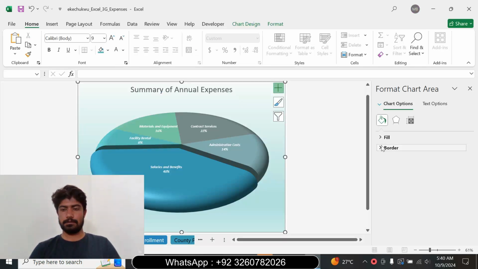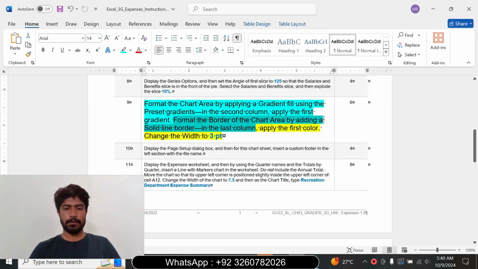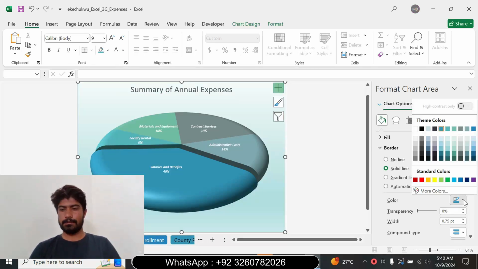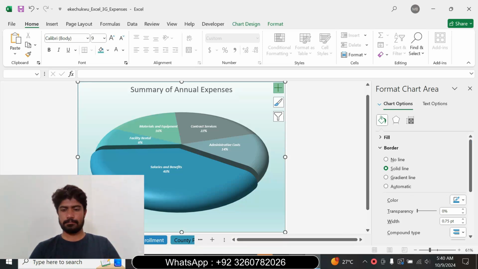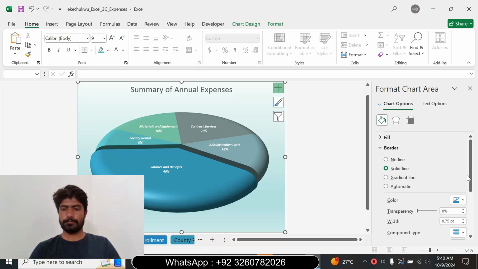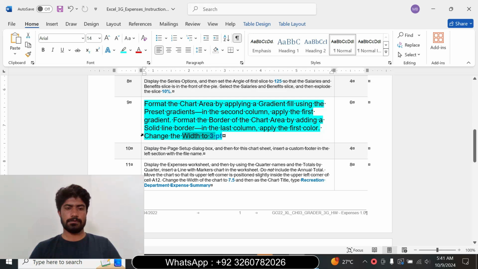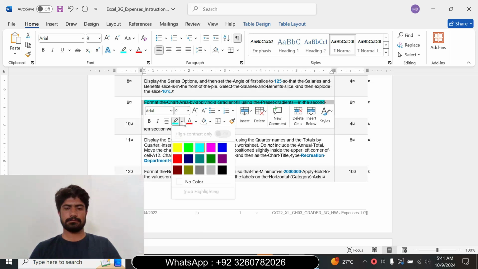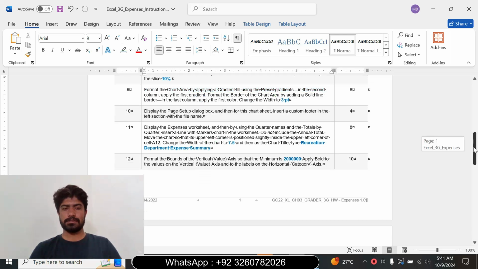Collapse the fill and click the border and solid line. Last column, apply the first color. Solid line, last column in the first color. Change the width to 3 pt. Press enter. So step number 9 is complete. We can move to step number 10.